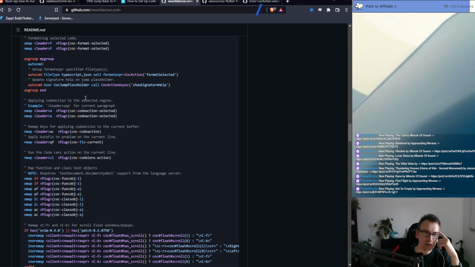Applying code action to the selected region. This is what we have, right? So code action on selected. Remap keys for applying code action to the current buffer. Current buffer? Is that not what we have in our E? Ah, autofix to things on the current line. I like that.